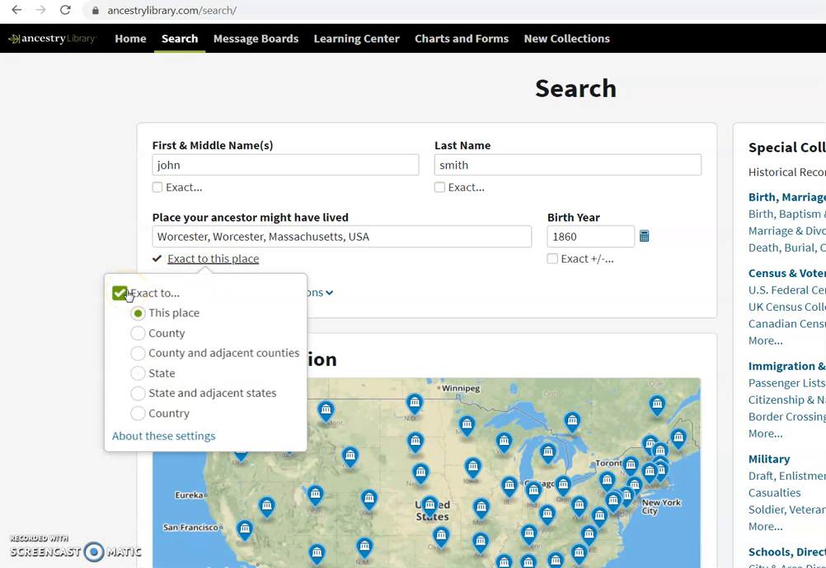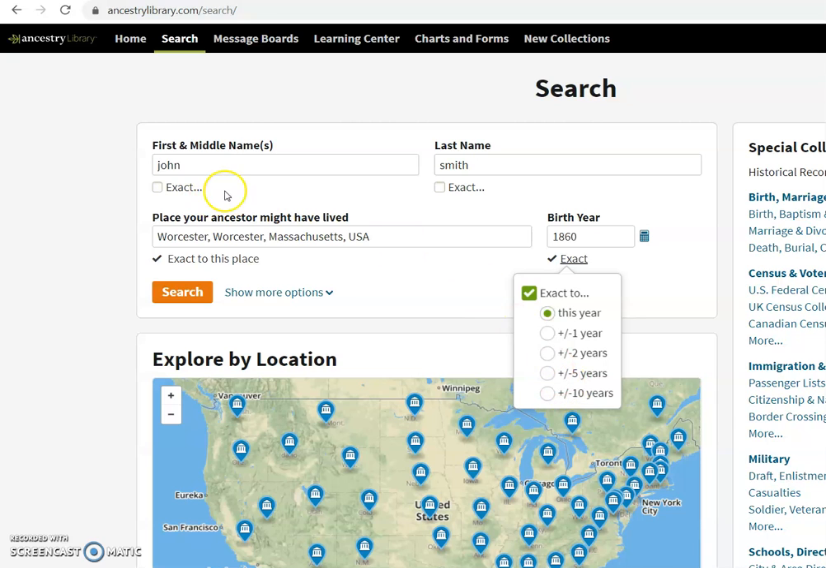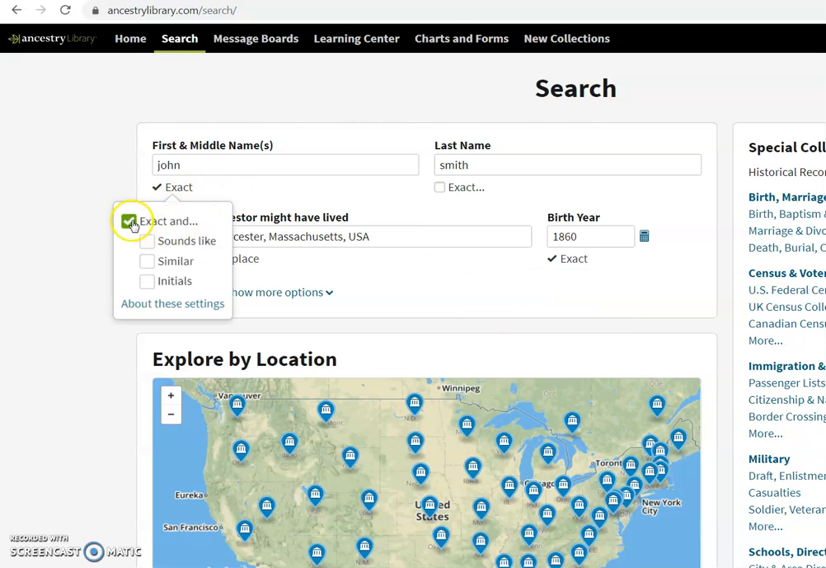You can either say, exact, so you'll only be searching Worcester specifically. You can say you want to search Worcester and the Worcester County and the adjacent counties, Massachusetts, and all of the adjacent states, and then throughout the entire country. Also, if you're going by the birth year, for instance, you can either say you want to search exact to this year, exact to plus or minus 1, plus or minus 2, even plus or minus 10. Also, with the name, you can say either you want exactly the same name, or you want to search names that sound like that name, names that are similar, or names that have exactly the same initials.